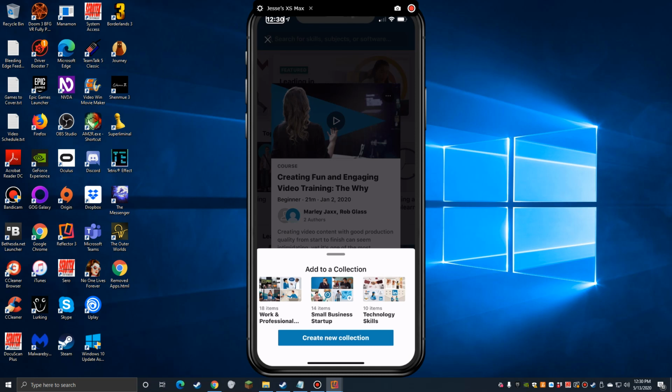And so what I do is I have a whole bunch of courses bookmarked or organized or saved for later, and I've put them into different categories of things that I might want to pursue learning about. So, work and professional development, 18 items, button. I could put it there. Let's see what other categories I have, because these are categories that I created.